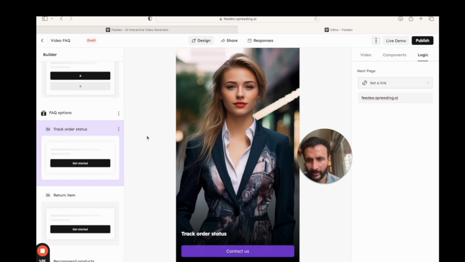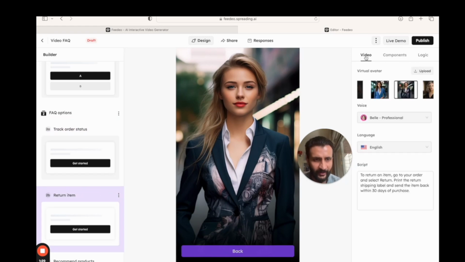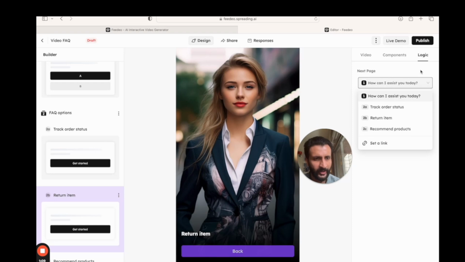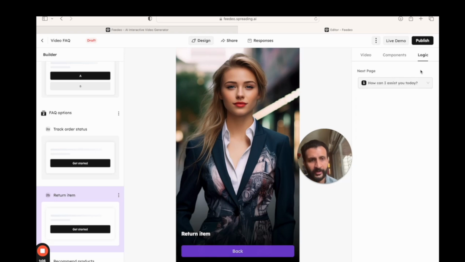Now I'll come to the second option, which is return item. Once again, I'll click on video. I'll let all of this remain as is. The script also seems perfect. Then I'll click on components. I'll just click on display video. Everything else remains as is. I'll click on logic, and this will take me to how can I assist you today, since all the customer here has to do is return the item.